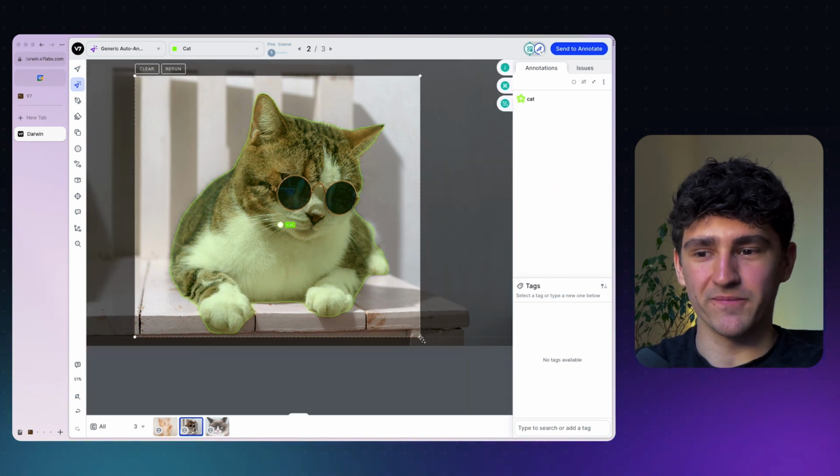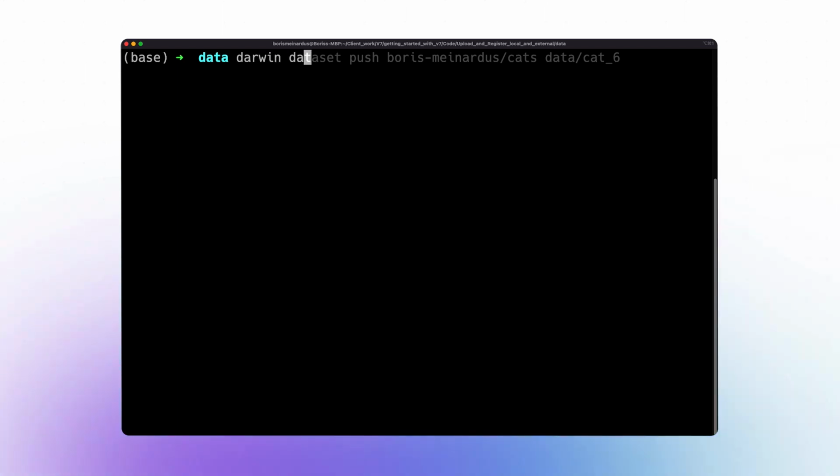of this video. Now, I've already teased it, but another very simple method of uploading data to V7 is using the command line interface. To do so, we use the Darwin dataset push command. We then specify to which team and dataset we want to upload the data, and we provide the path to the locally stored data. The optional path argument can be used to upload files into a specified directory.